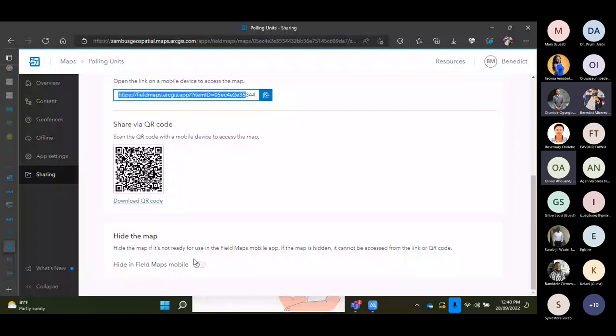So I will just connect my screen right now to show you how you can use the field mapping application.